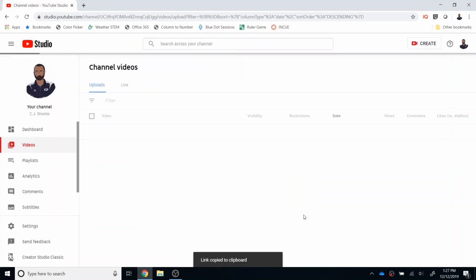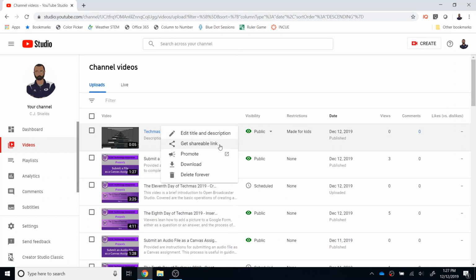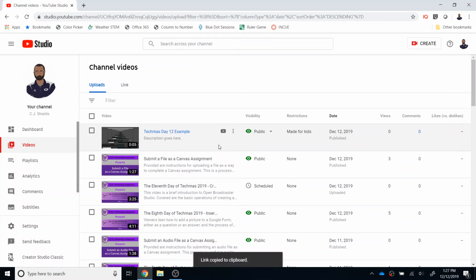Once I click close, I will be taken back to all of my videos. And if I click the three dots right here, I can click get shareable link, and that will also copy the link to the clipboard. Again, at which point I could post that to Canvas or to Gmail or however I want to get that information out to students on an e-learning day.